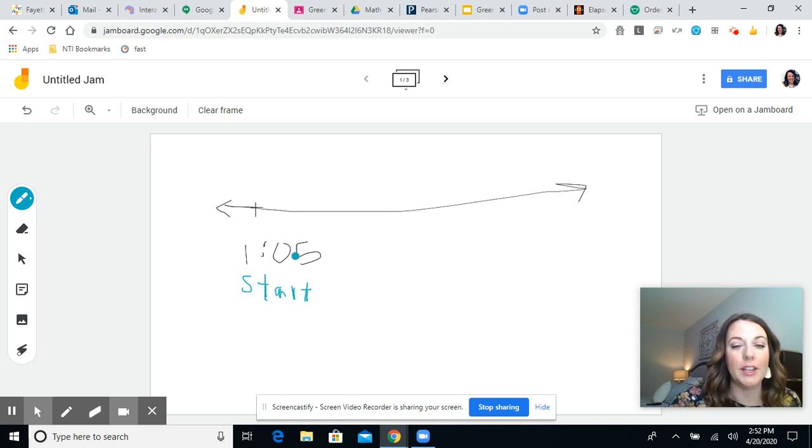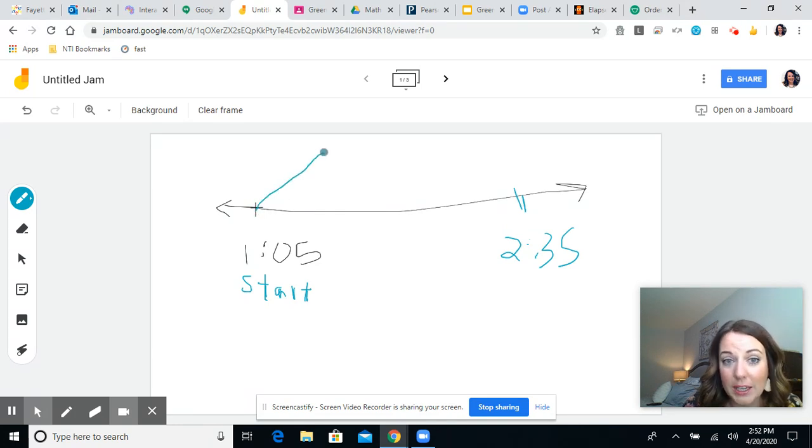Now, excuse my writing, but now on a number line, I'm trying to get to 235. Oh my goodness. Okay, 235. Now I'm going to use mountains and hills to represent hours and minutes. Mountains, that's going to give me a peak, and that's going to be 1 hour. 1 hour. And that's going to get me to 205.